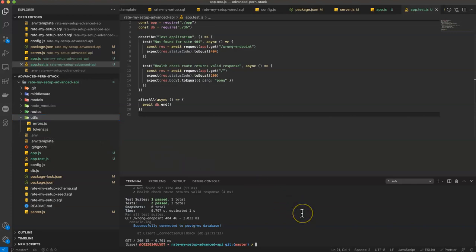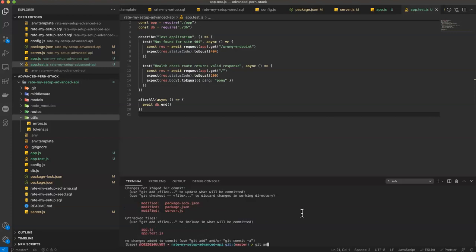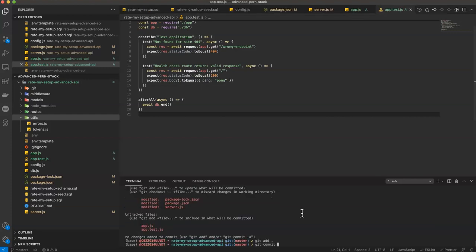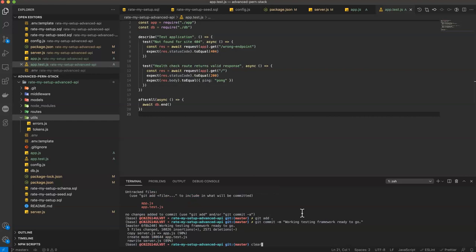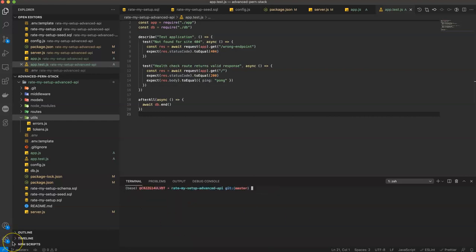But now that we have our testing framework set up, let's commit our code. Git status, great. Git add, git commit, working testing framework ready to go. And we are ready for the next part.